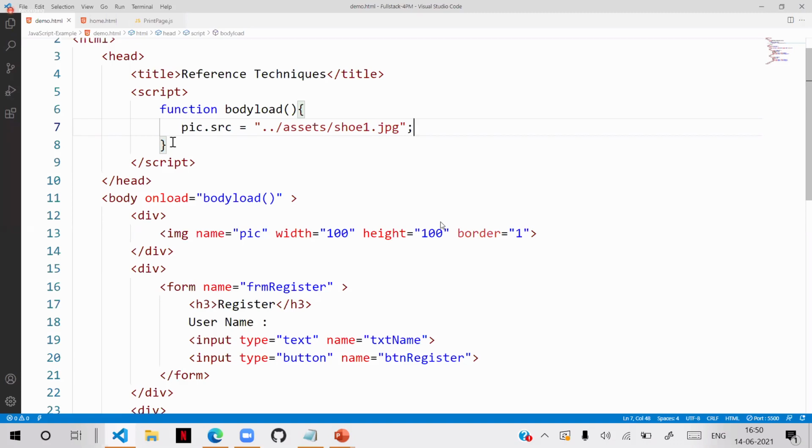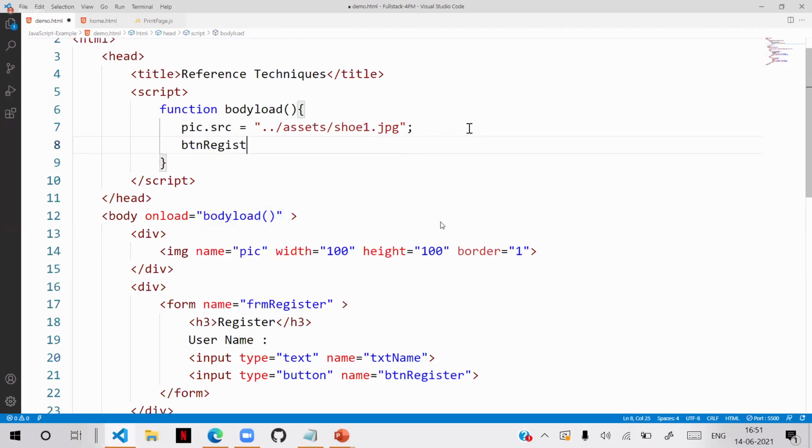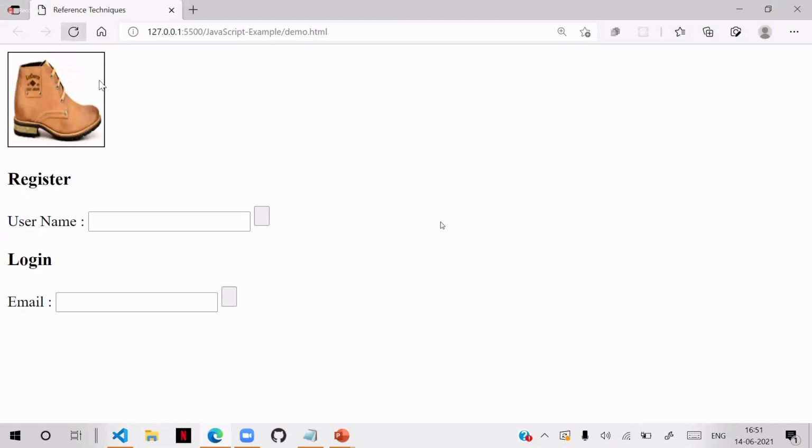So technically, here the problem is when you are trying to refer. Suppose I want to refer the register button. Its name is BTN register. I am accessing it, BTN register dot value is equal to register. I am giving it like this. And when I save this, you can see that it's not working.